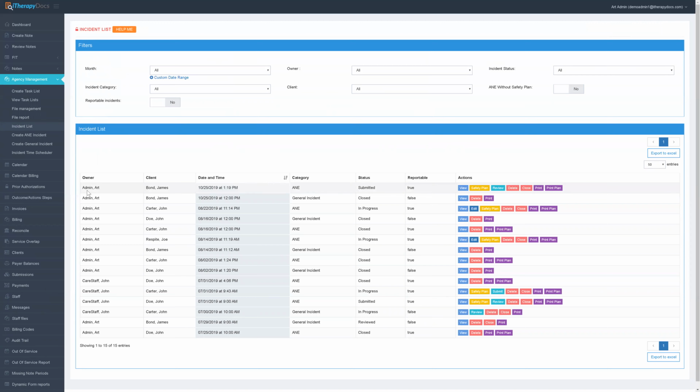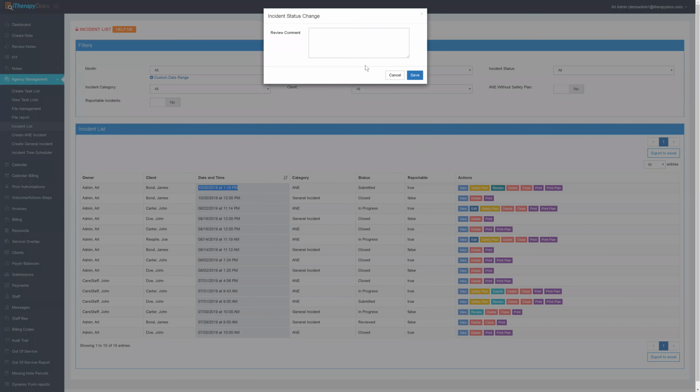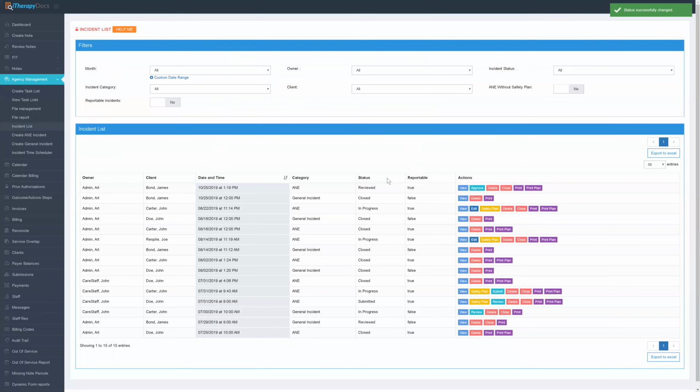So this is what, again, the manager is going to see that Art Admin submitted an A&E at this time. They can jump into the safety plan, or they can mark it as reviewed. And again, once everything has been completed and everybody's comfortable with the documentation that's in the system, you can mark it as reviewed, put in your comments, and save it. That pushes it along to reviewed, and then your incident coordinator or an admin will review all of the documentation that was input and then simply approve it.